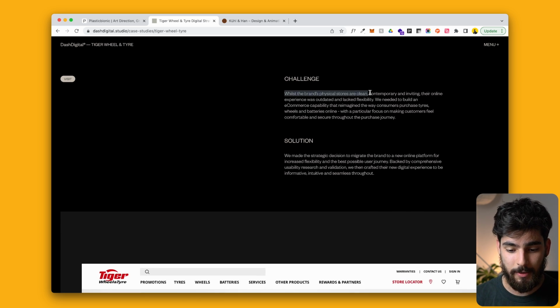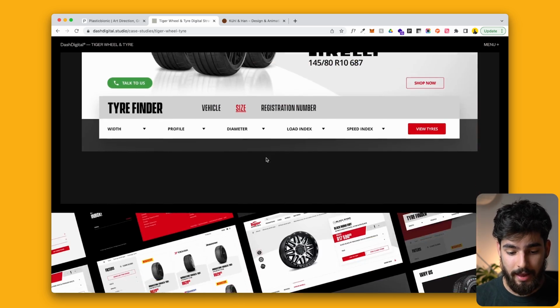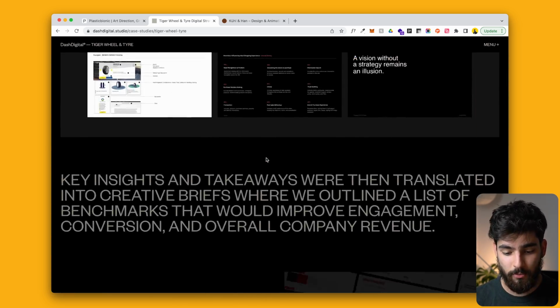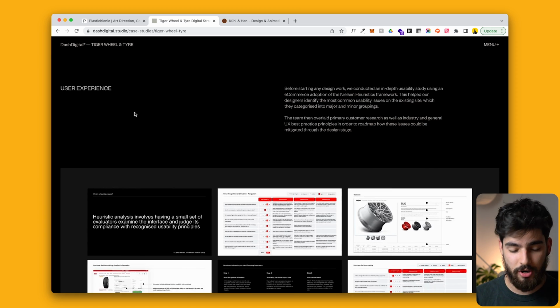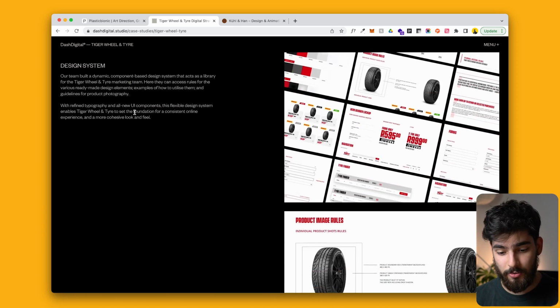So first things first here, we've got the title of the project, then a massive header image, a short description, some text explaining the challenge, the solution, and then here we have more images and more images and more images. And granted, there is a few text boxes along the way that explains the project, the user experience that we see in this project specifically.